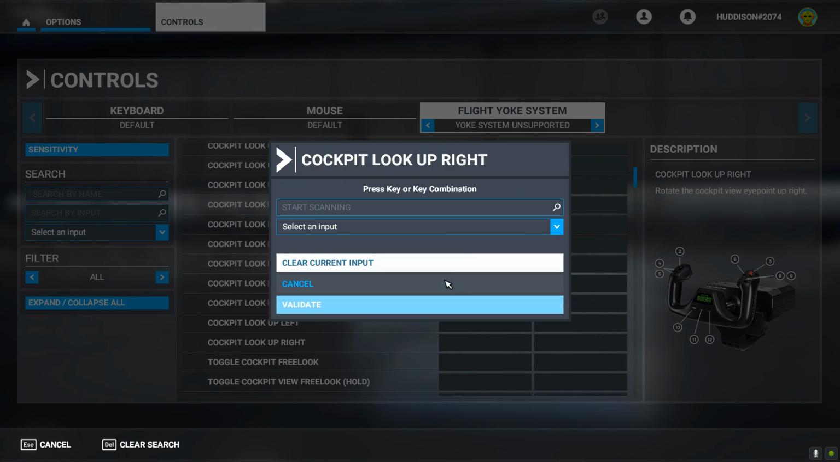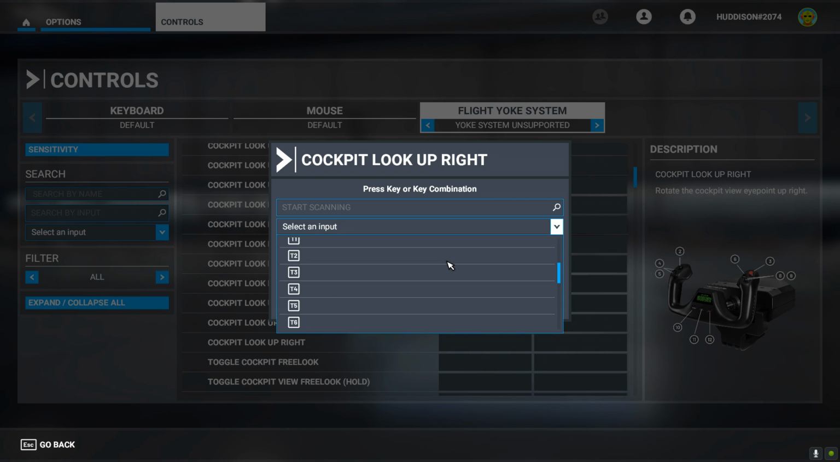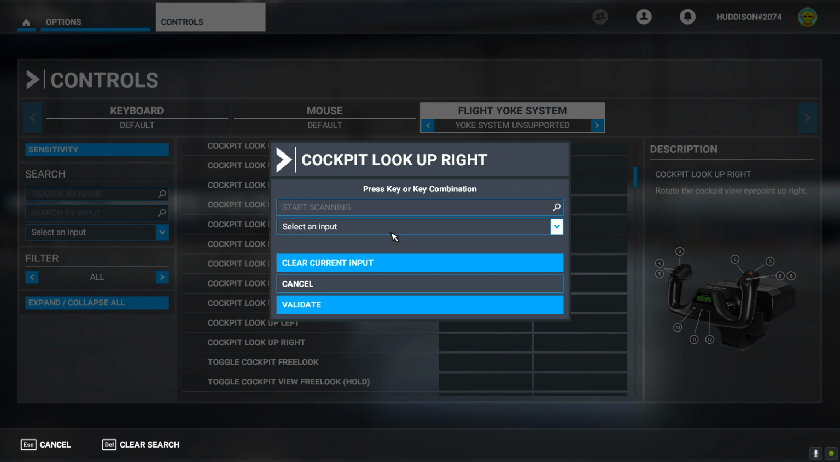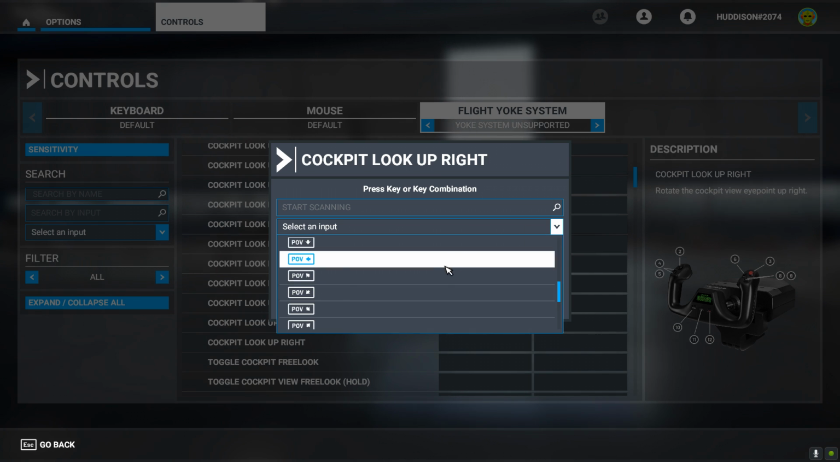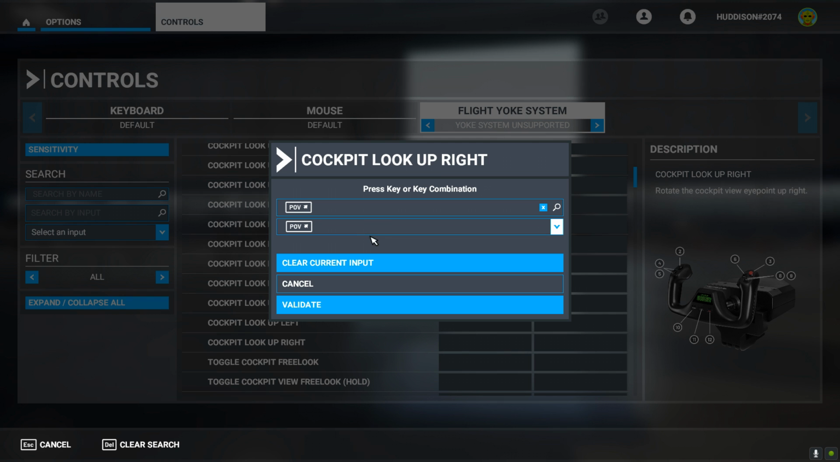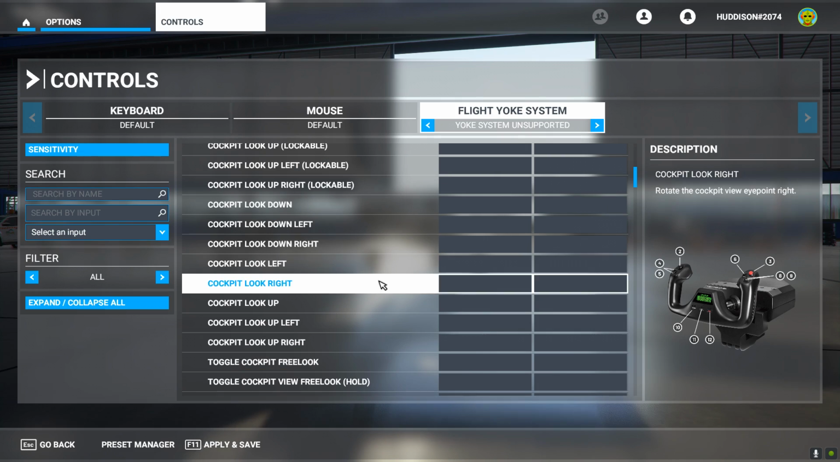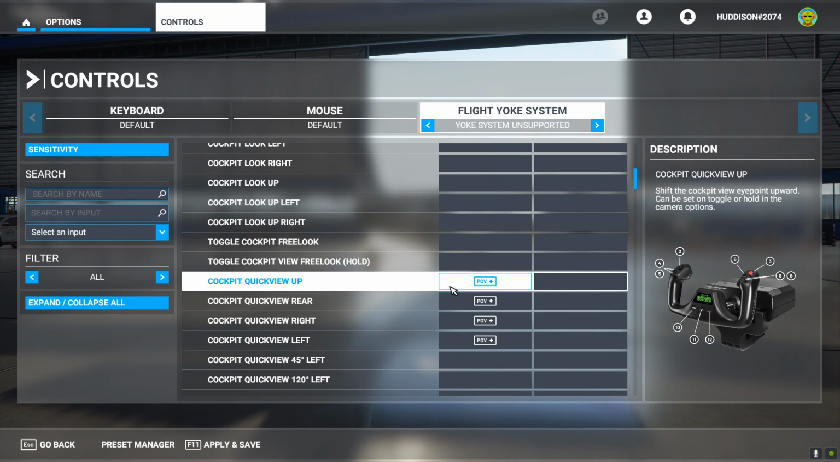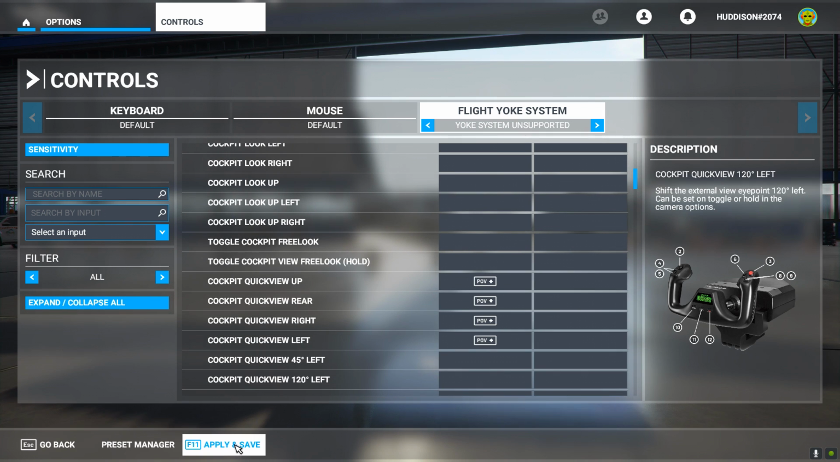Actually, a couple of comments on my previous videos corrected me on this. You want to go to that instead of start scanning, because it's difficult to get it from start scanning. So cockpit look up right. Go to select input and look for the POV switch here that shows it going up right, which would be that one there. And then you can validate that if you want. I don't. For the purpose of this video, I just set up the quick views, left, right, up, down. Anyway, we'll apply and save that.